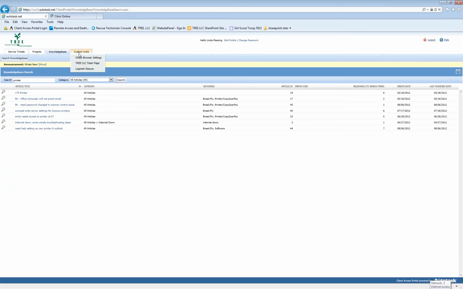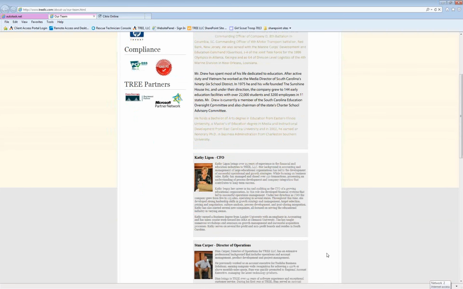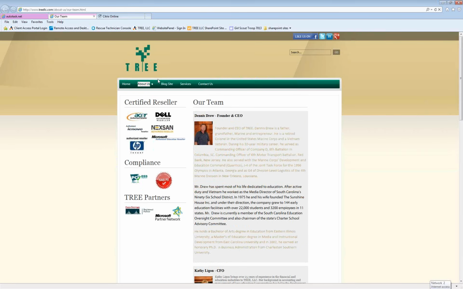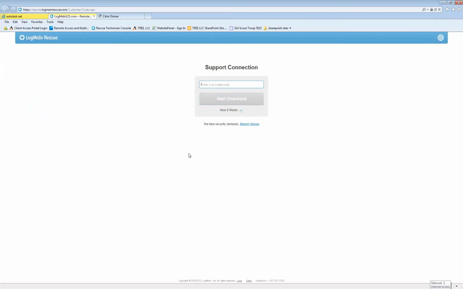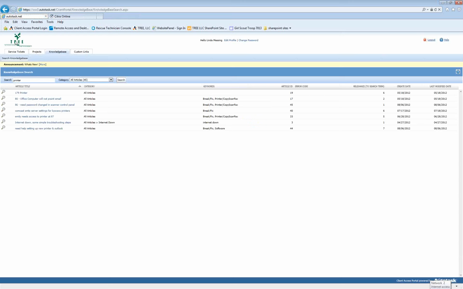You can also go to our Tree Tech Support homepage, put a name to a face, or read our blog site. Lots of good information there. And lastly, you can go to this LogMeIn Rescue, which, if you know that I'm going to be dialing into your computer to solve issues, you can go ahead and start your LogMeIn Rescue session, and you'll be ready for that 6-digit code once I'm ready to dial into it. And that is basically it as far as the Client Access Portal.